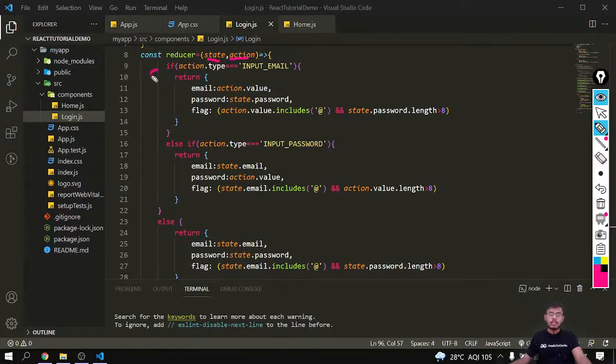Now, if the action.type is input email, that is, there is an onChange event that has happened in the input tag corresponding to email. So I am going to take the most updated value of email. That is not present inside state.email, but is present inside the object that we have passed to the reducer function using the dispatch function, corresponding to the value key. So action.value will fetch me that email.